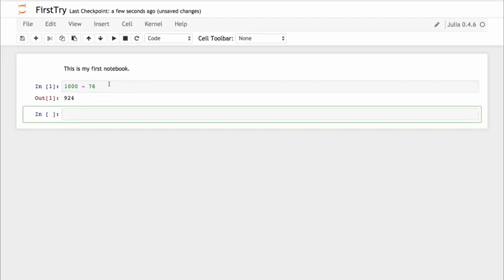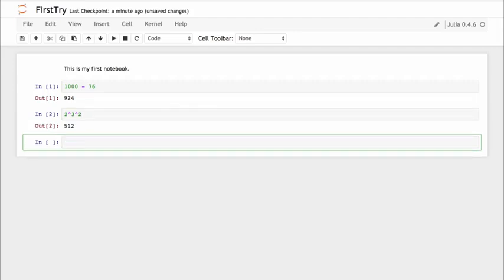The standard operations apply. So we have 2 to the power 3 to the power 2, say. And that, of course, is ambiguous, but what Julia does when it sees powers like that is it evaluates them from the right. So that will first get 3 to the power 2, which is 9, and then it will be 2 to the power 9, which is 512. Let us see. Indeed, exactly, that's what happens.